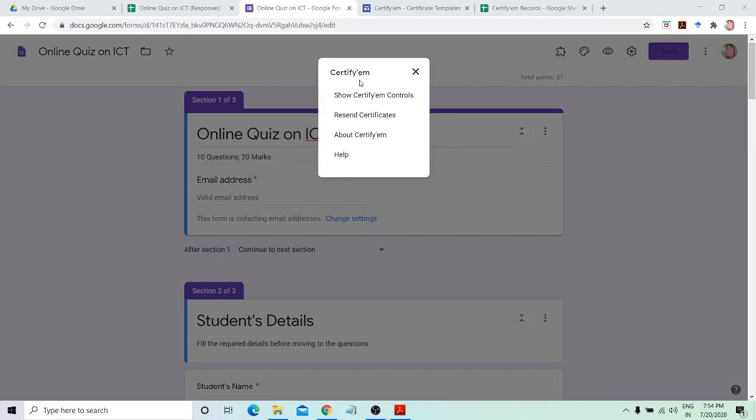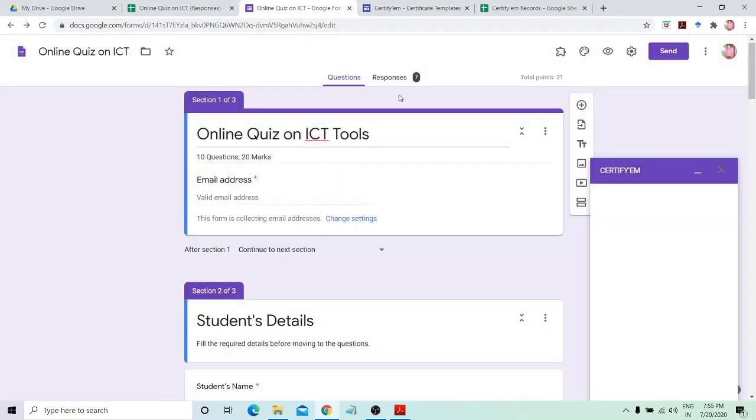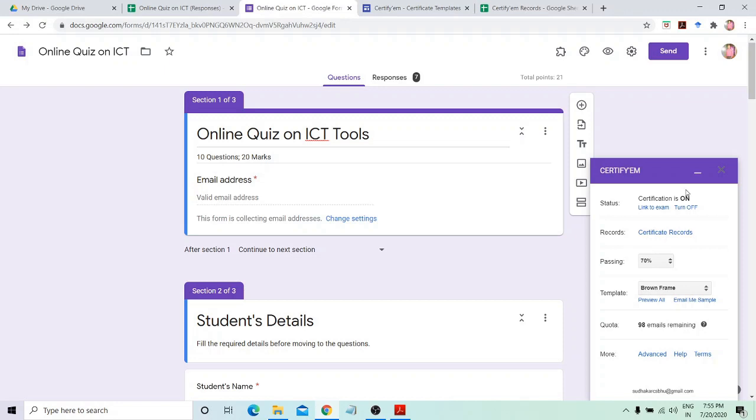So go to Certify-M control. You will get control panel of Certify-M. First time when you use this feature, it will be turned off. So turn on the certification. You will get here as turn on. So simply click here, it will be turned on.